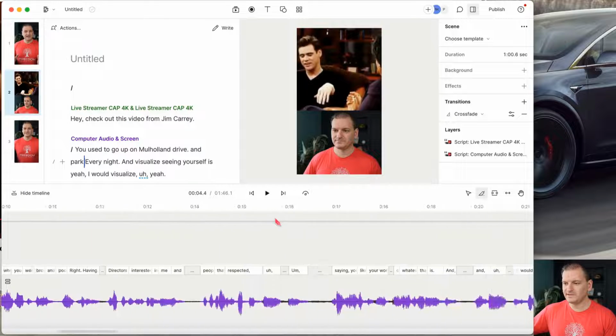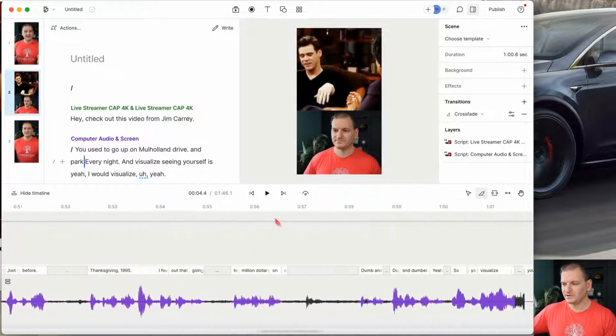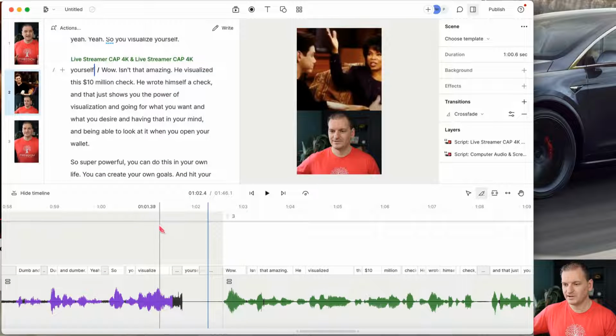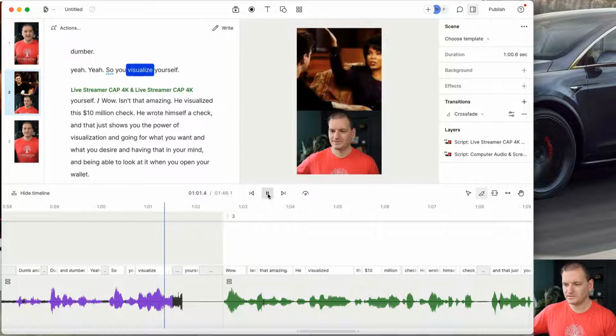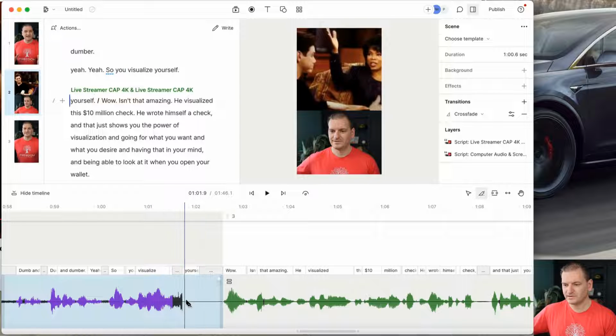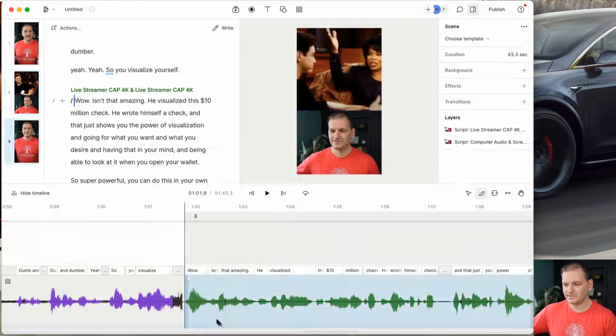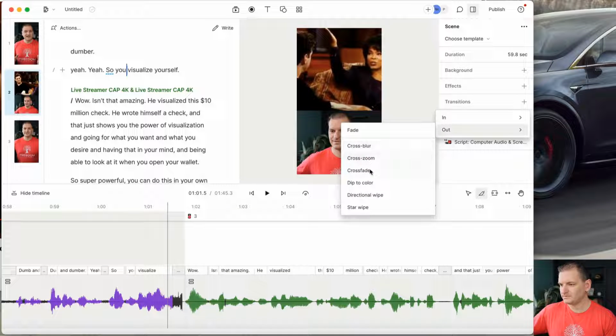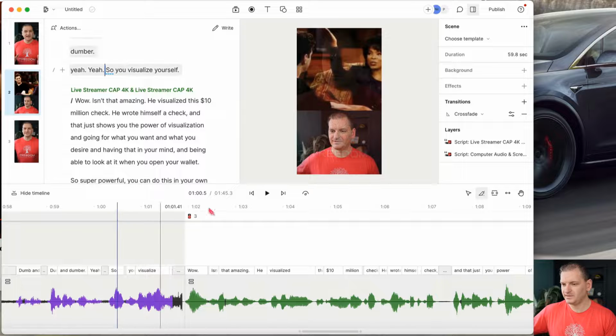And then at the end of that one, I can go to the end where it's going into the other clip, and I can do the same thing. So you'll see right here, the video ends. So I'm going to cut right here, delete that. And then we'll do an out, crossfade again. And let's see how that looks.